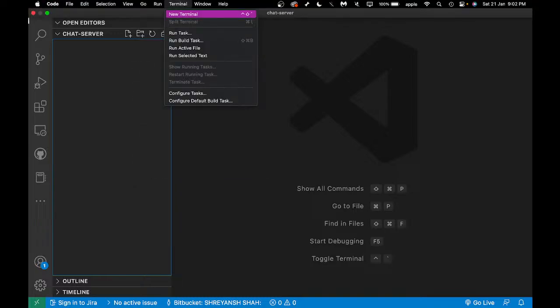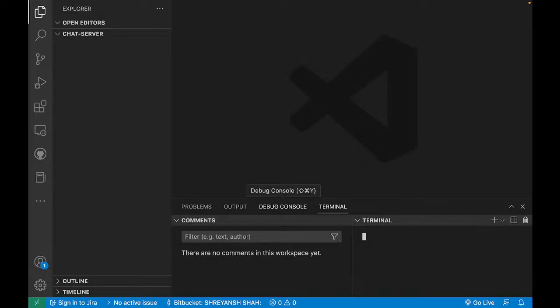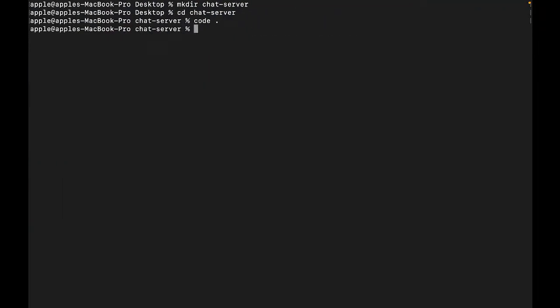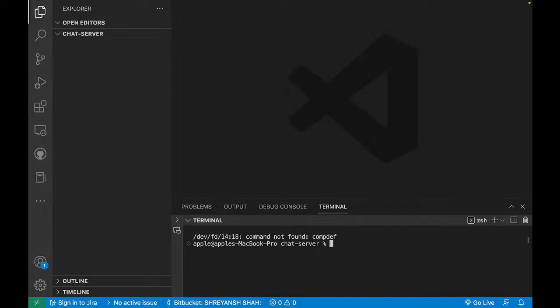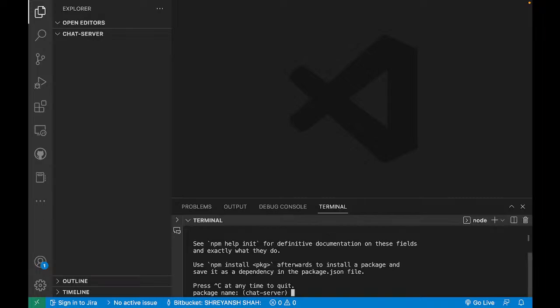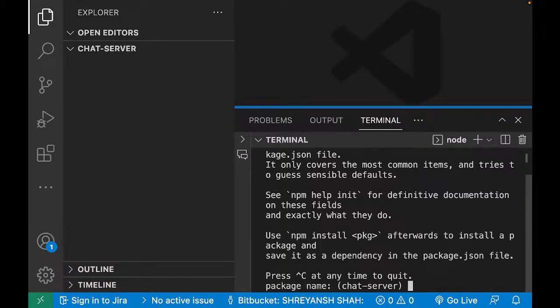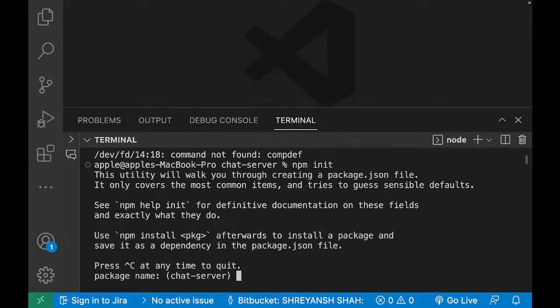The first thing I'm going to do is open the terminal inside this code editor, or you can also make use of an outside terminal if you want. Here the first thing is to initialize npm, so I'm going to write npm init. We are just going to keep our package name as chat server. You can press enter.